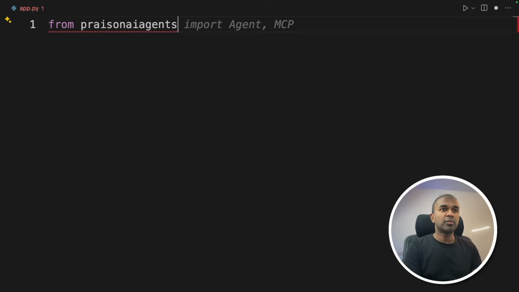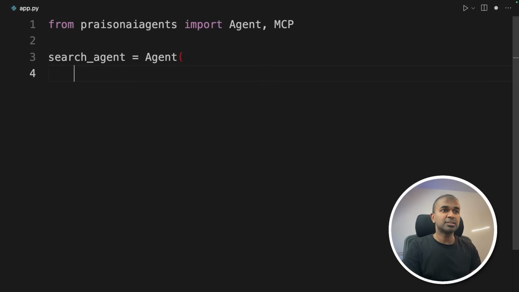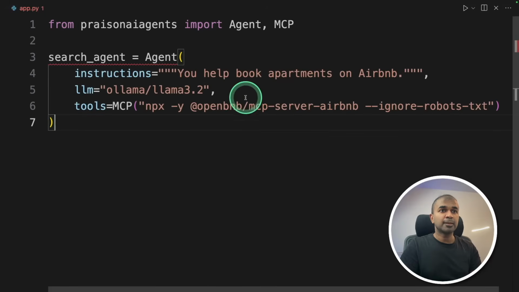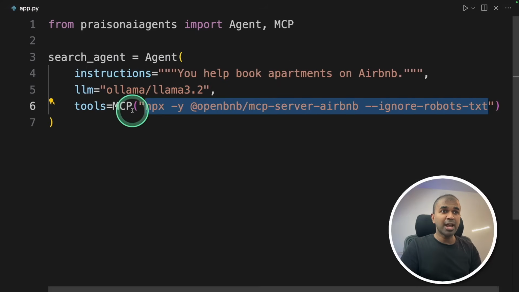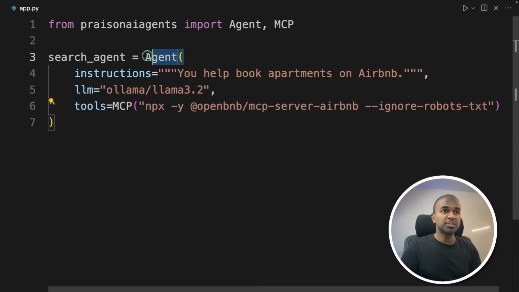Inside the file, from praisonaiagents import Agent and MCP. Next, create a search agent with the instruction: you help book apartments on Airbnb. Here we are providing Ollama llama3.2. And with just one line, you're adding this MCP tool to this AI agent.